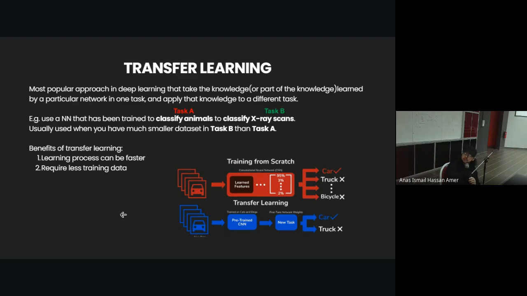Let's say in this example, task A is to classify animals. And then you have task B, which is to classify X-ray scans, which is different, of course. But there are some general aspects that might be generalized between these two that allow the model that has been trained already to classify animals to become better at classifying X-ray scans. So the learning process itself can be faster because the model is already trained, if the task is similar. In this case, classifying animals and X-ray scans are not very similar.